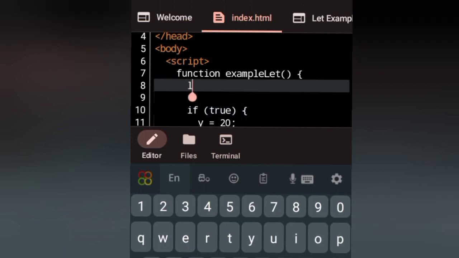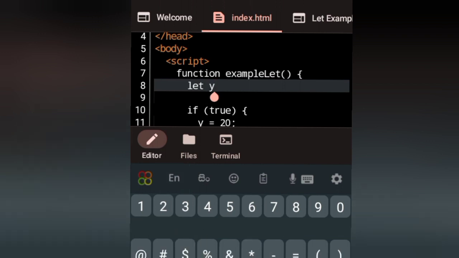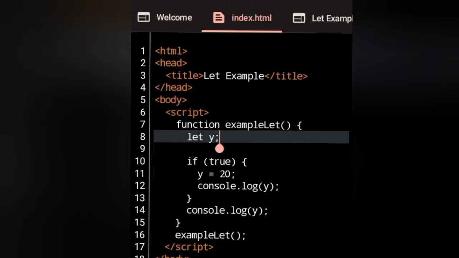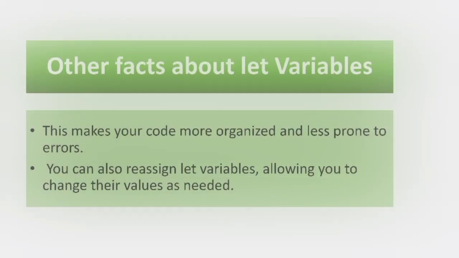If you want to use the value of y outside the block, you need to declare it in a scope that encompasses both the block and the area where you want to access it. This way, y is accessible both inside and outside the block. Other facts about let variables. This makes your code more organized and less prone to errors. You can also reassign let variables, allowing you to change their values as needed.